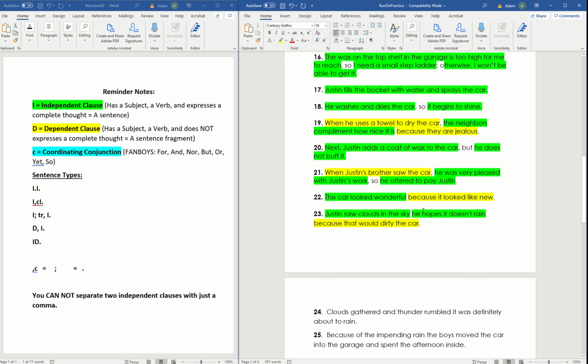It's a dependent clause. So we have independent, independent, dependent. What do I need? Well, I can't have two independents in a row. I need to make that one of these compound sentences with either a comma: Justin saw clouds in the sky, comma, but he hopes it doesn't rain, comma, coordinating conjunction. Or semicolon: he hopes it doesn't rain. Or period, capitalize that H.